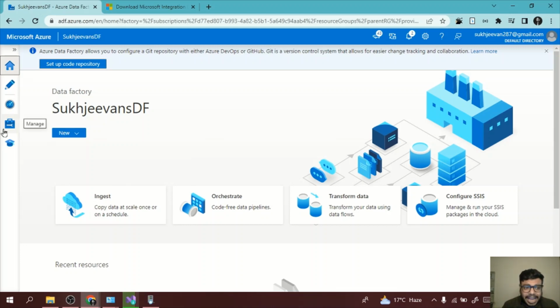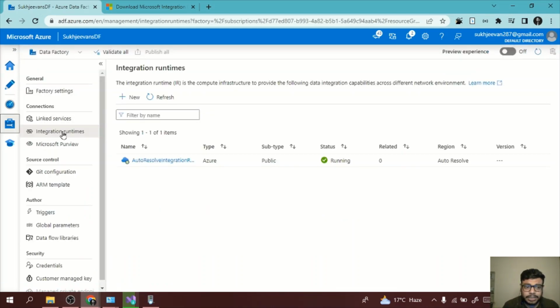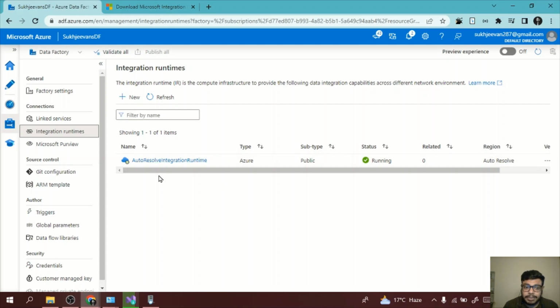If you go to the manage section, you will see an option called integration runtime. Integration runtime is nothing but it gives processing power to your pipelines. Whenever we create a data factory, we see something called auto resolve integration runtime. It's an inbuilt integration runtime which we can use, but obviously it is owned by Azure, so whatever cost is associated with it, you need to pay for it.